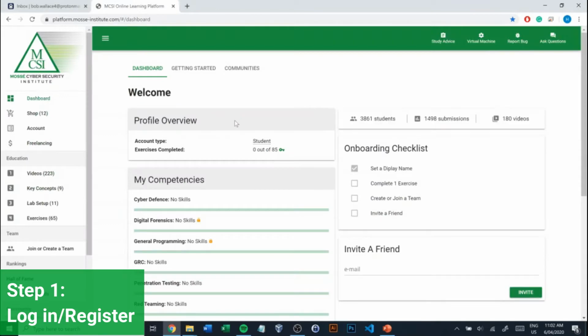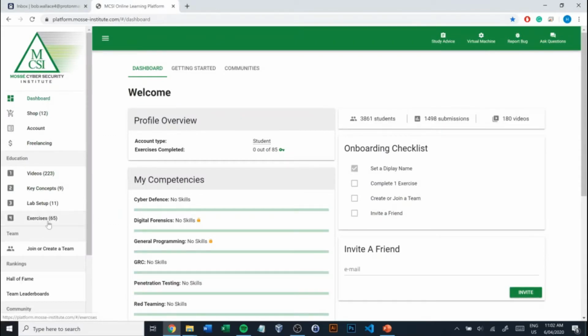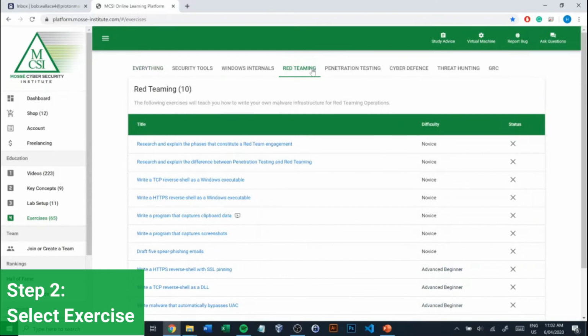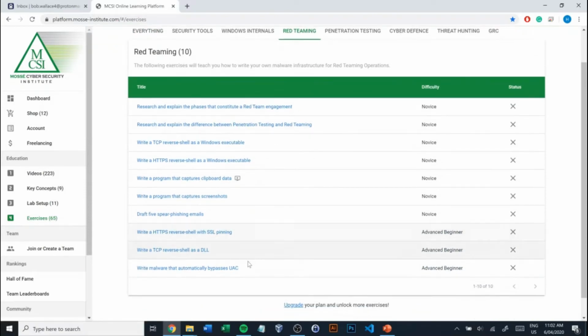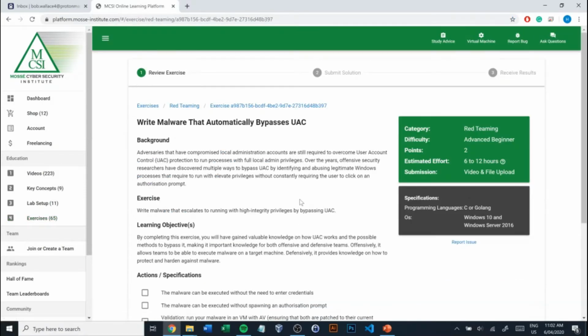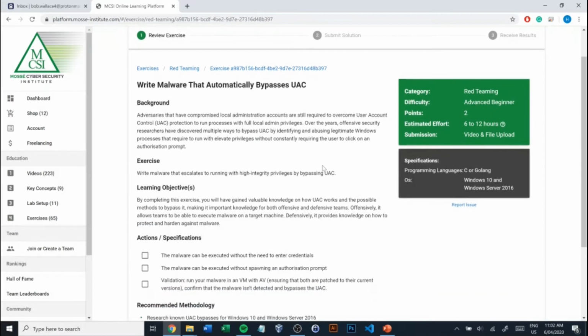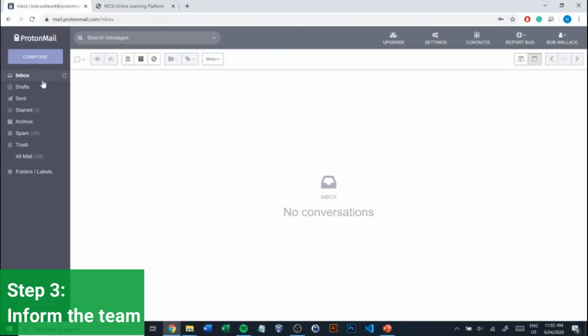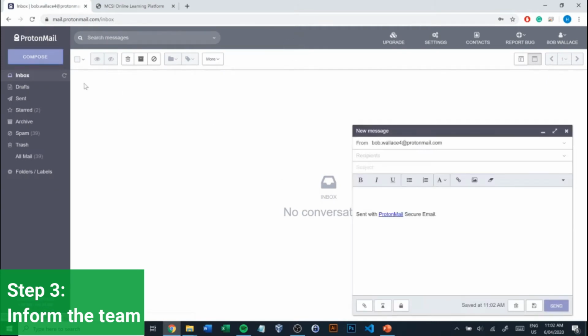So I'll log in because I've already got an account, and that's it. Now step two is you want to choose the practical exercise your team wants to do. So we're exercises, and let's say for this video we want to train a red team, and we want our red team to learn how to write malware that automatically bypasses the UAC. So here's the exercise. And then what we'll do is we'll just send the team an email.